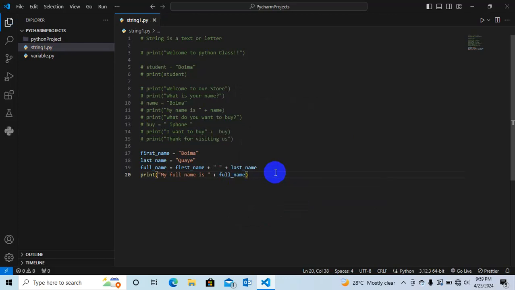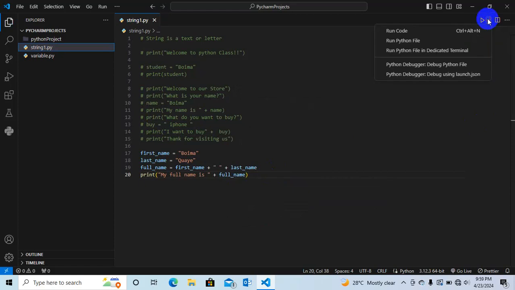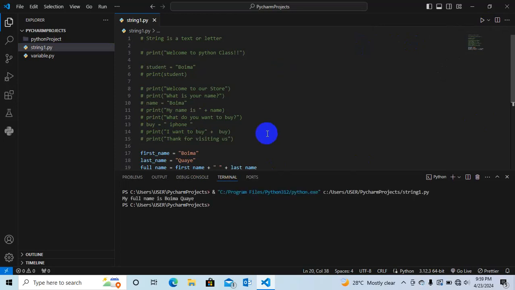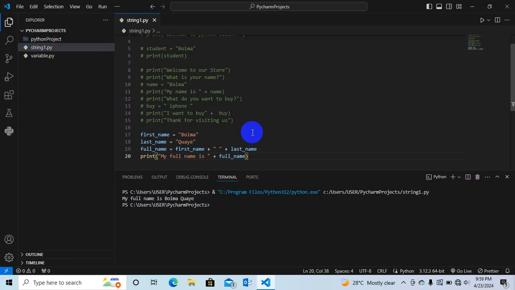You see my full name, it will print this full name. So we can run it like this, it will print all together. Just a second. So you see, my full name is Boima Kwe. So you'll be able to print it out. This is what we call concatenation.